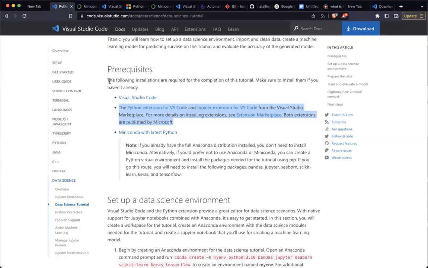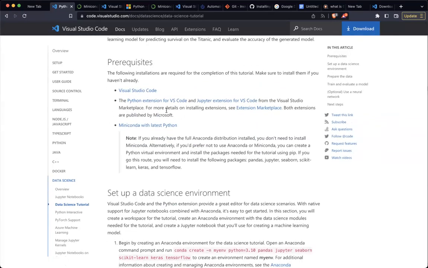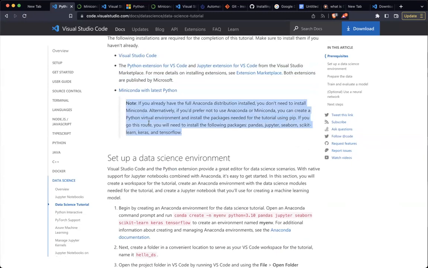These are the only 3 steps you need to get started with VS Code at this point in time for data science in VS Code: install VS Code, install extensions, and install Mini-Conda. But if you already have Anaconda, then it is fine. You don't need to install Mini-Conda. Just to let you know that Anaconda takes much more space.